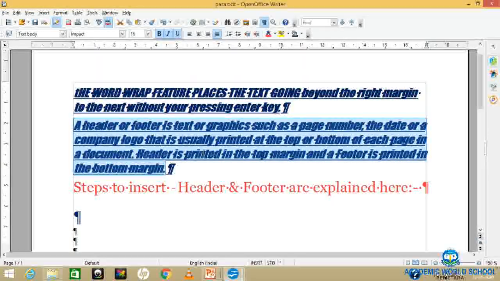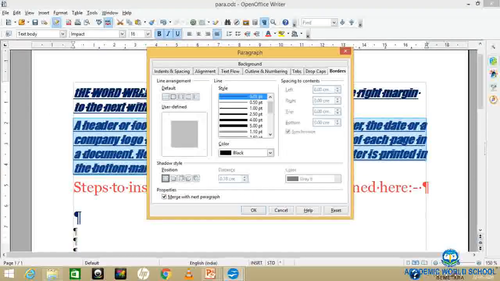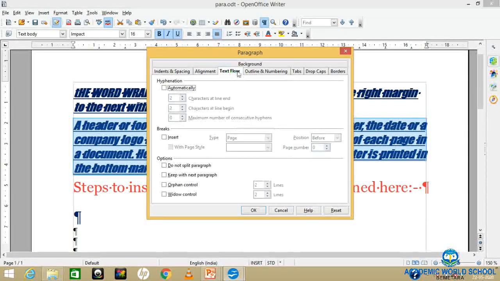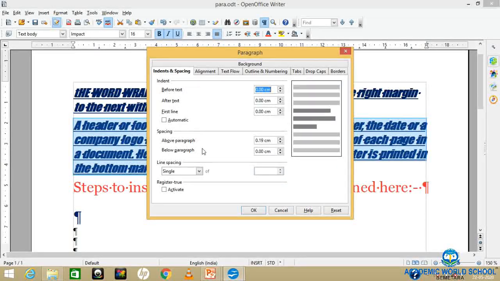Write down the shortcut keys also. Control plus L for left alignment, Control plus E for center alignment, don't get confused, Control plus C is for copying the text. Then for right alignment, Control plus R, and Control plus J for justify alignment. You will find there is a vertical alignment also: top, bottom, middle, and justify. Next, there is line and paragraph spacing. This line and paragraph spacing you can also maintain with the help of the paragraph dialog box.